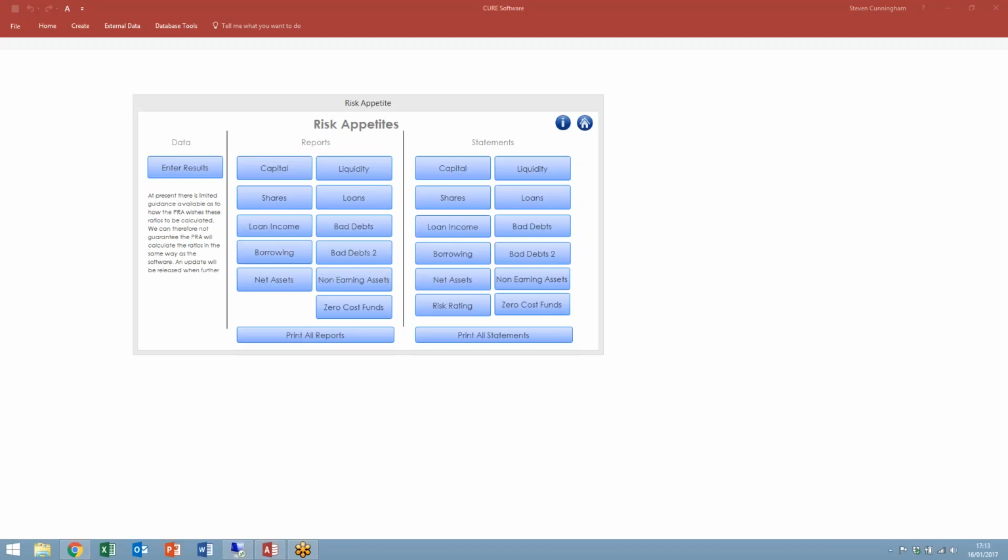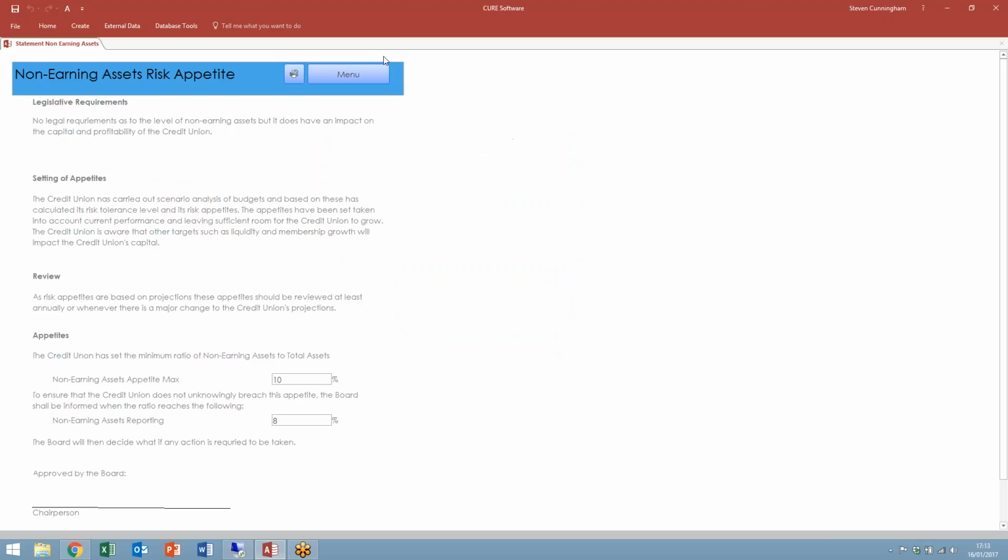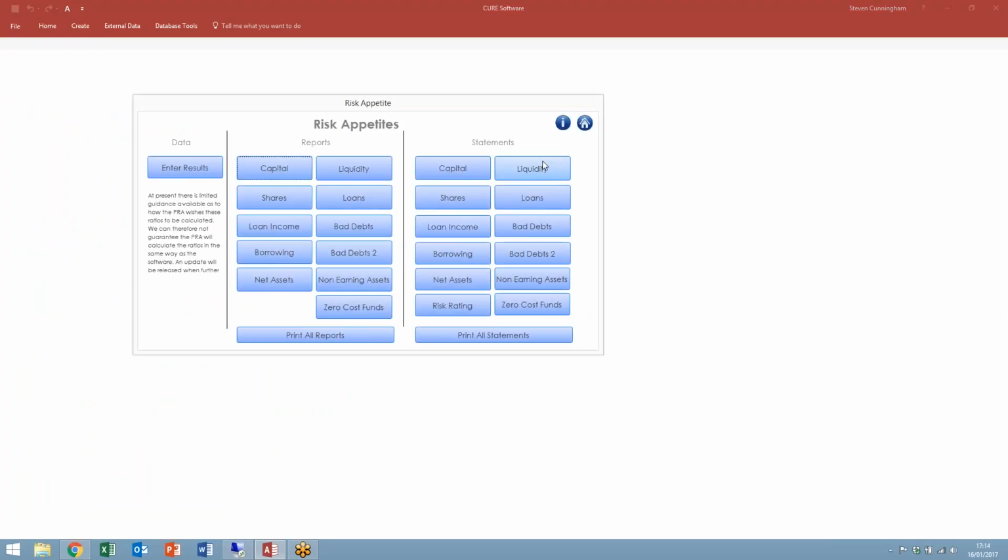Just going back to the risk appetite statements, there are the risk appetites there, and there are the statements. They are fairly basic statements for risk appetites, but it does give you a start in this area, and it does calculate the ratios for you.